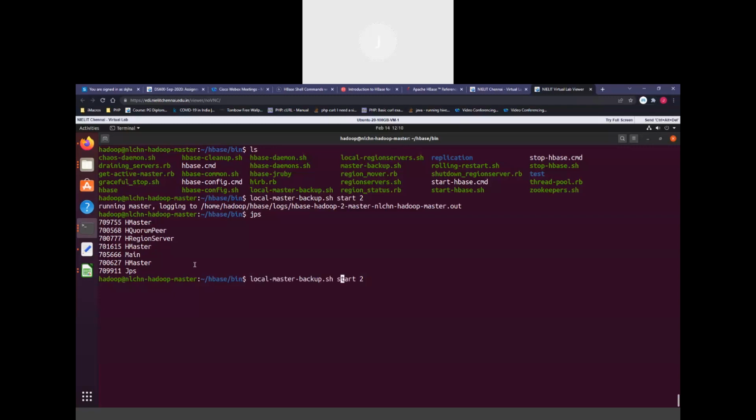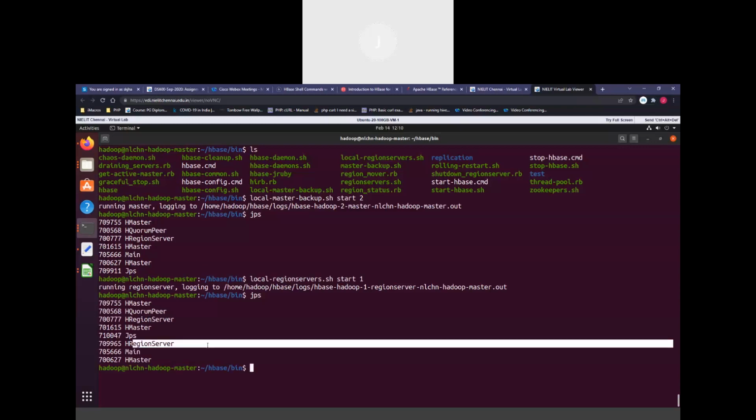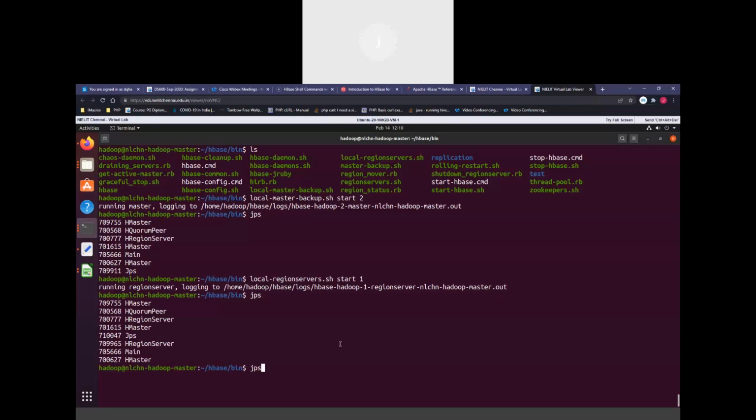Likewise, we can add region servers also. There is only one region server here. Now, say for example, I wanted to add more region servers. Start 1, then JPS. One more is added. One was already there, then one more is added. If we add 2, then 2 more get added. Likewise, we can add it.